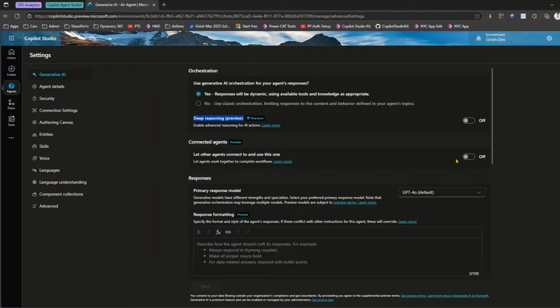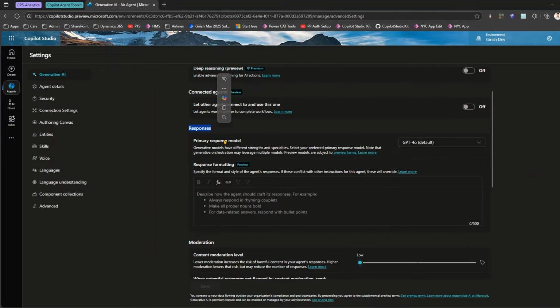Connected agents. Now if you want this agent to connect to another agent, this is an important switch you need to turn on so that the agent is available when it gets connected to some other agents. Responses, primary response model, you have an option to select the preview LLM, or you can select the default LLM.